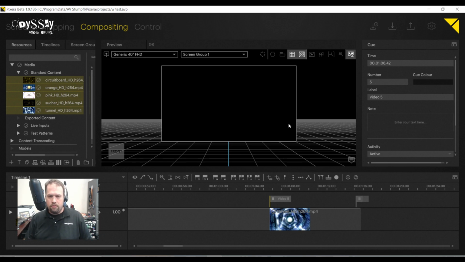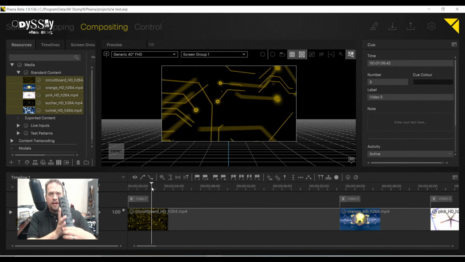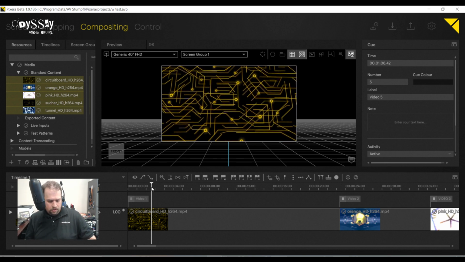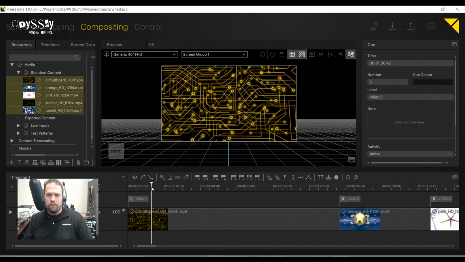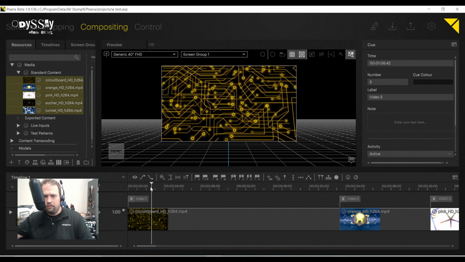Today I'm going to show you with Pixera how to interface a MIDI controller. I'm specifically using a Korg Nano Control 2, purely because that's what I have. However, this will work perfectly fine with just about any controller. So let's do it.